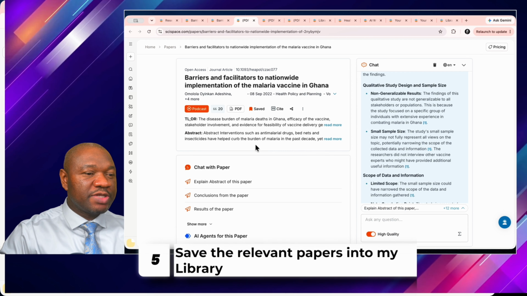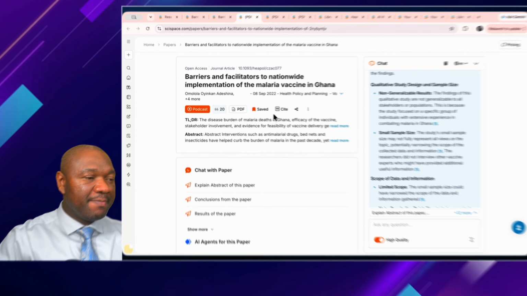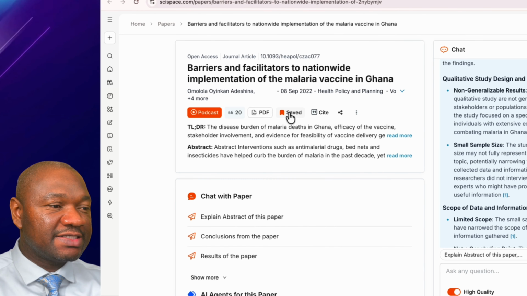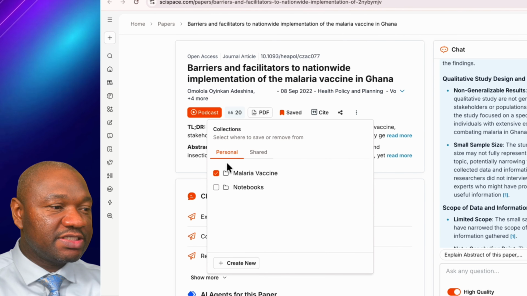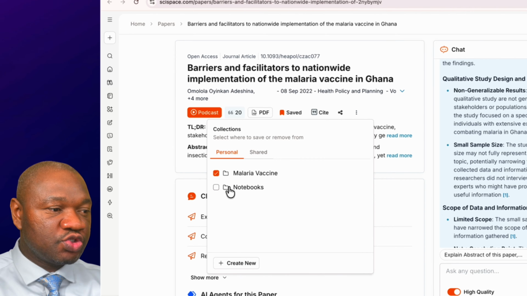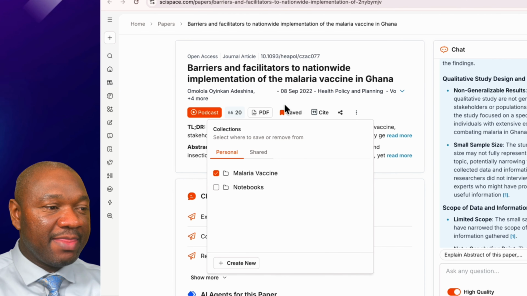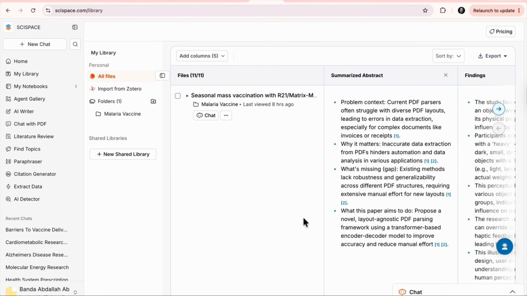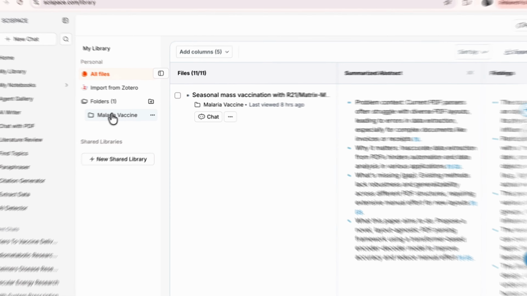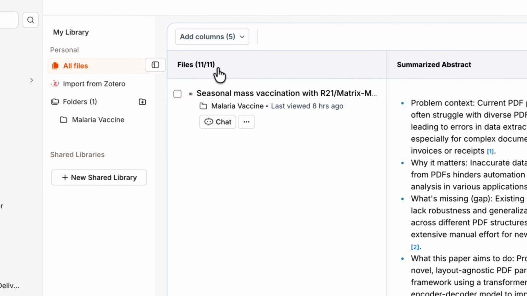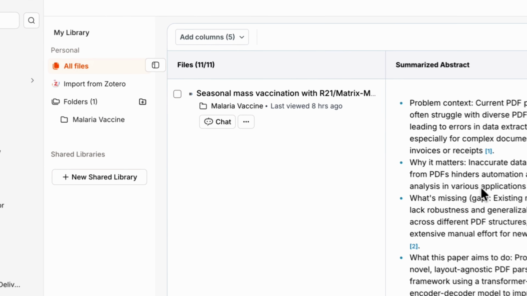So the easiest way to do that is to open a paper. Under each paper, you will see that there's a save function here. You click on the save and then you save it to your dedicated folder, or you can create a new one and then add that particular paper in your dedicated folder. All right, so now that we've saved our papers in our folder, once you go to your library and you go to your folders, you can see that we've saved 11 papers here that were relevant to our research question.